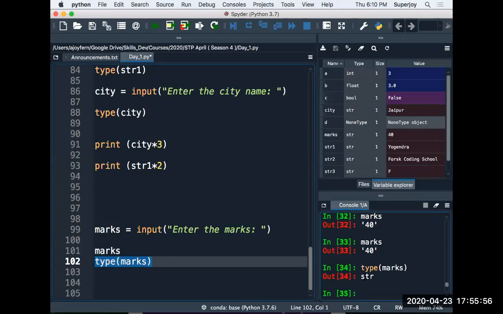See the type str. That means even though I entered a number 40, the input method was reading it as a string only. That is the only condition with the input method. Input method will always read in a string form only. But for me, it has to be a number. I cannot go with 40 as a string. What can I do here?